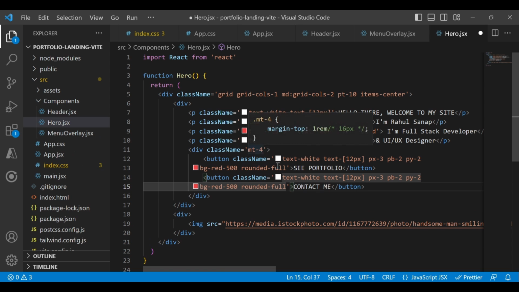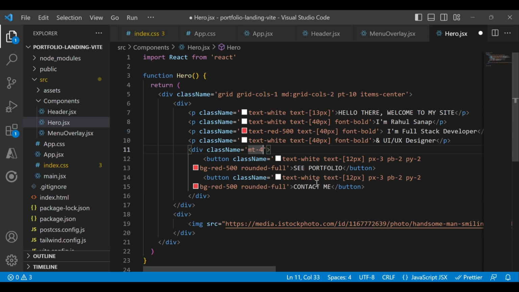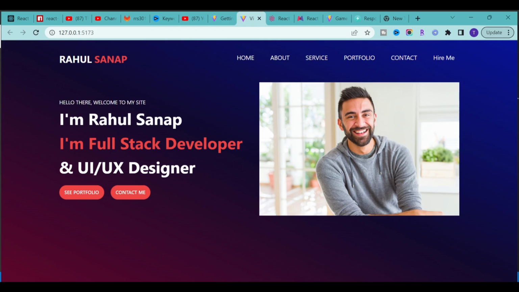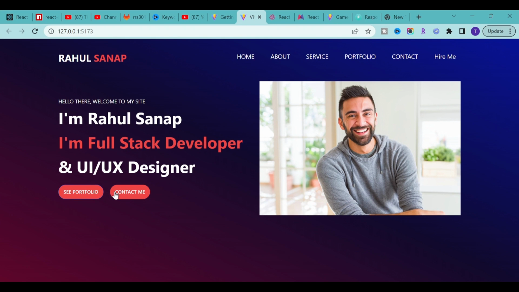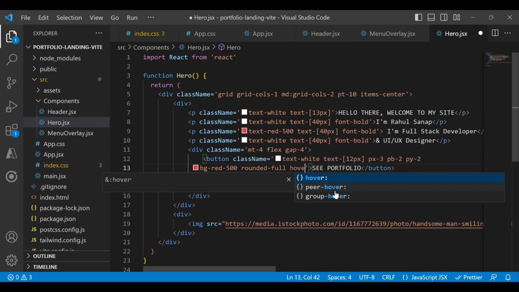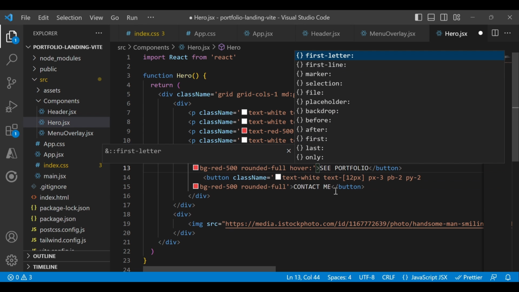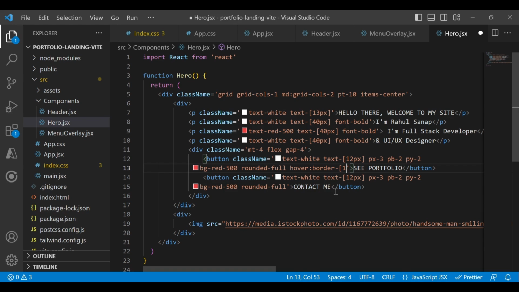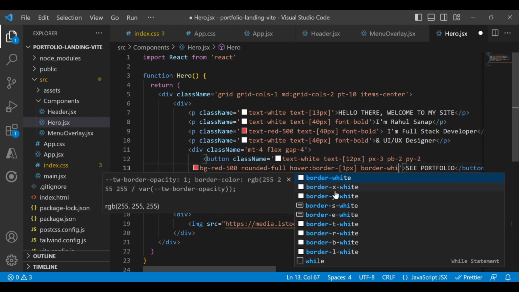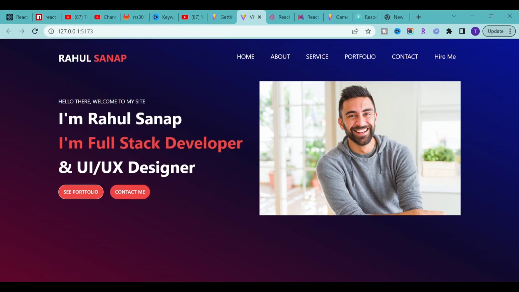Okay, here you can define a flex, make it flex and give some gap between two items to be 4, like this, right? And if you see, perfect. Okay, on hover you can change this border color. So what I will do, on hover I will add border to be 1 pixel. Let's see how it looks, 1 pixel, and I will add the border to be white. Okay, if I save it, see, right?